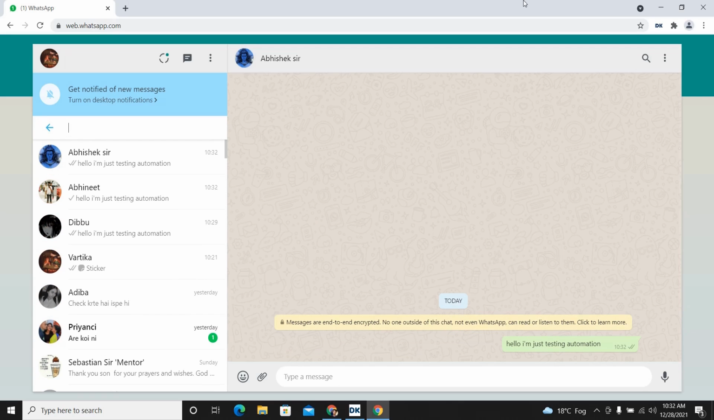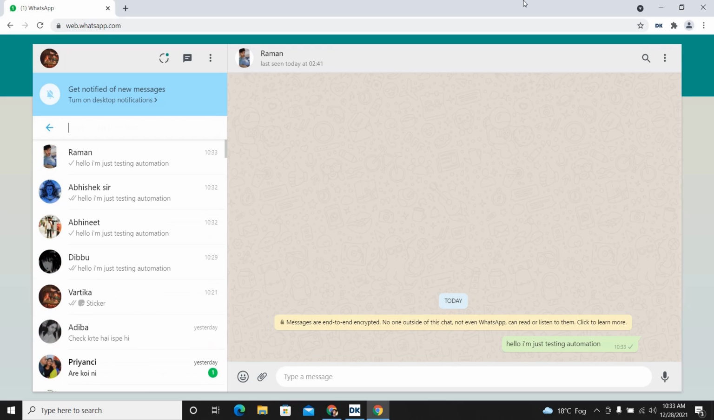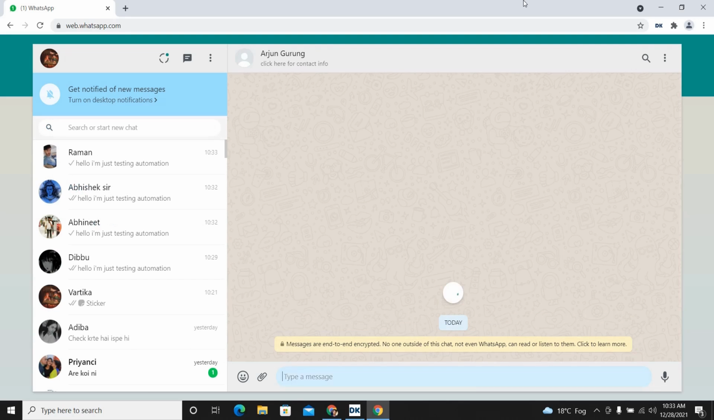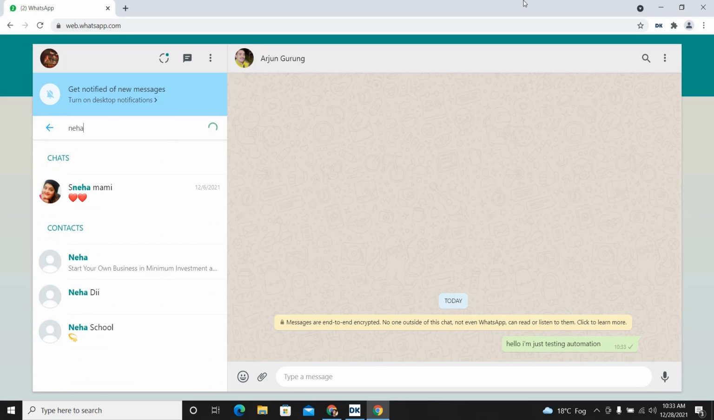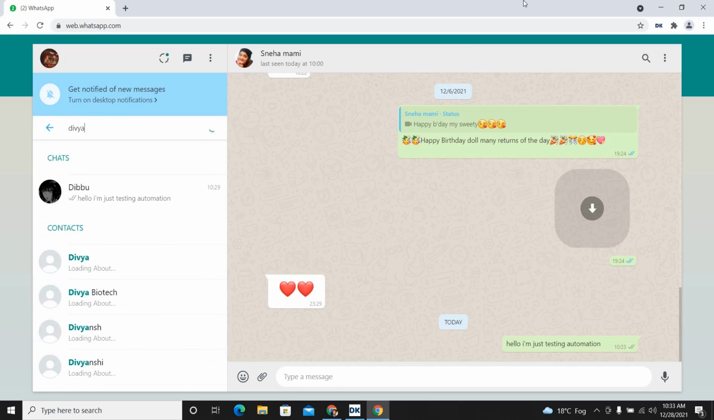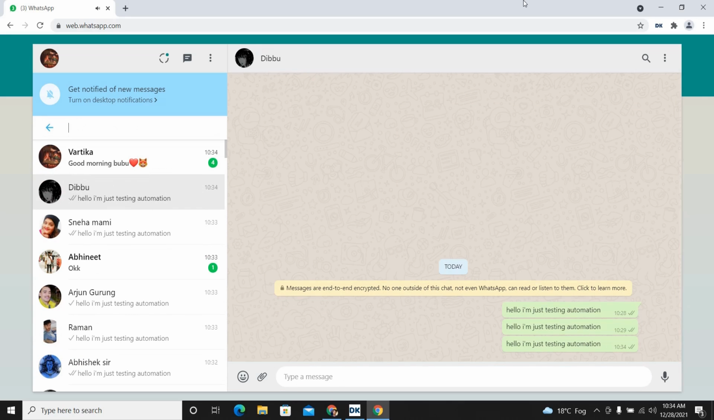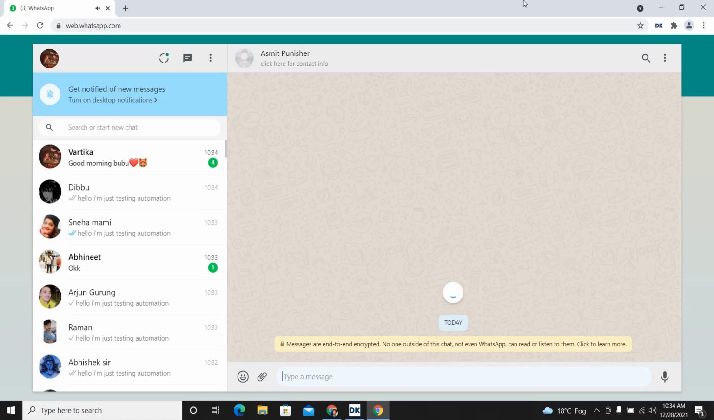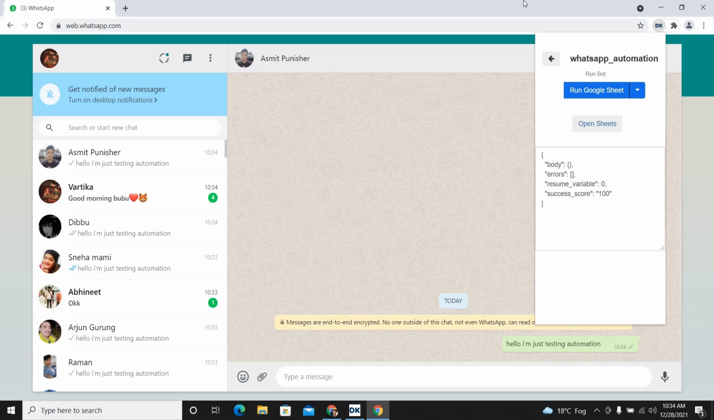As you can see, it's automatically searching each contact and sending the messages. The bot has run successfully. So this is how you can automate WhatsApp messaging using DataKund.